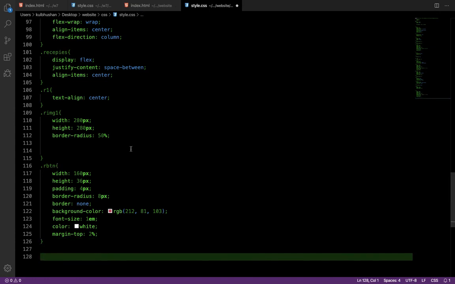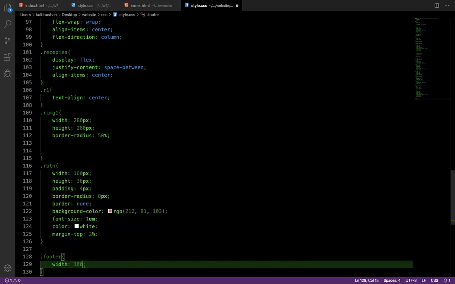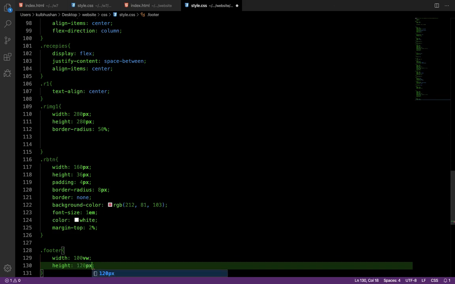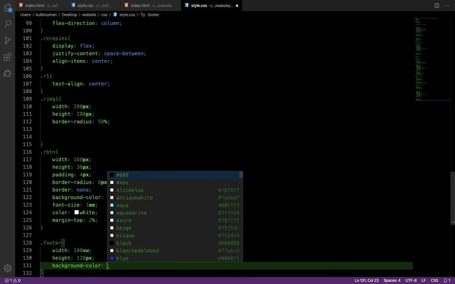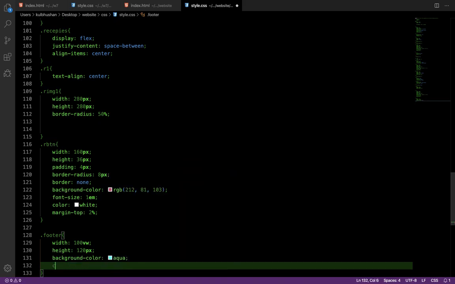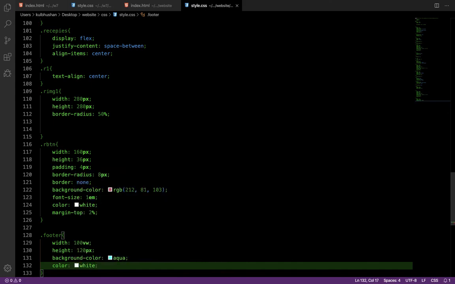We already have created the footer. We need to access it like this. It has a class of footer. It needs a width as well. Width should be 100%, so 100vw. Height, whatever we want. How about 120 pixels? And we need to give it some background as well. Let's give it kind of an aqua background for now, and we need to make the color of the text that is going to be inside it white.